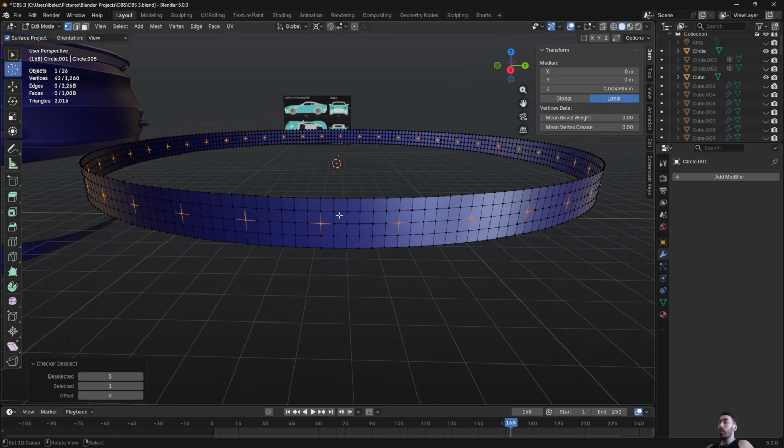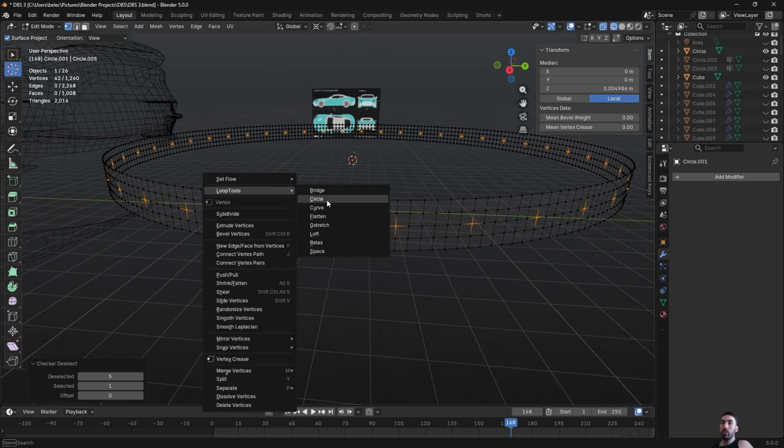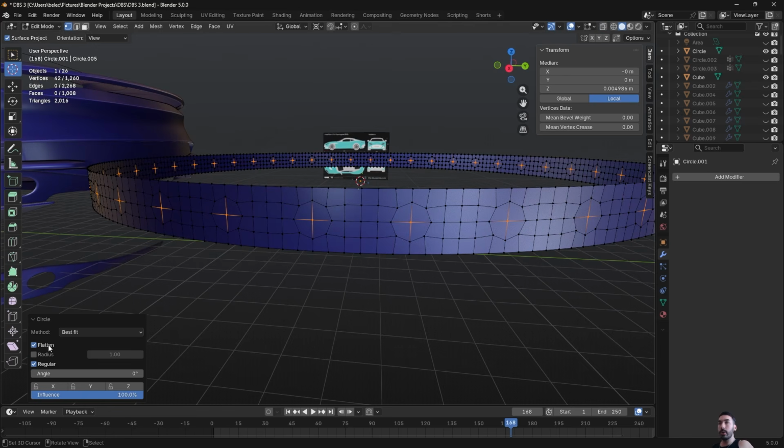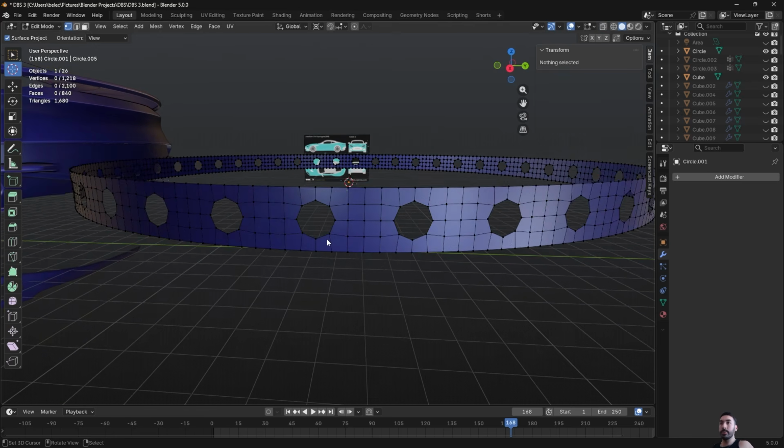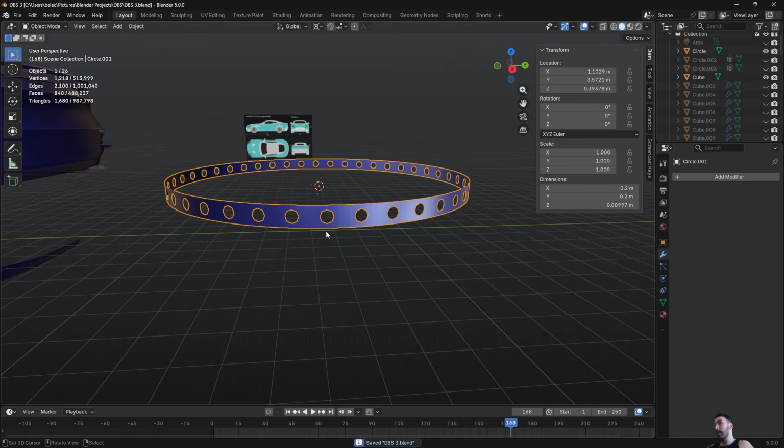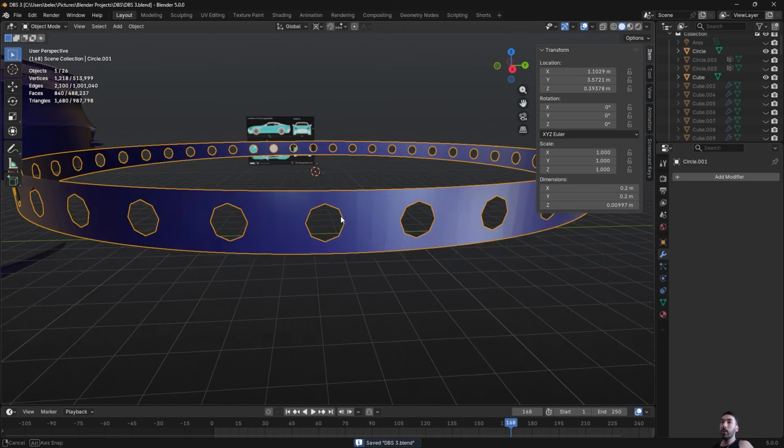And now with all these vertices selected, you just go W, loop tool, circle, make sure you uncheck flatten there, and you can delete vertex, and there you go. Now this is one band ready to go, or one segment ready to go. But here's what we gotta do next.